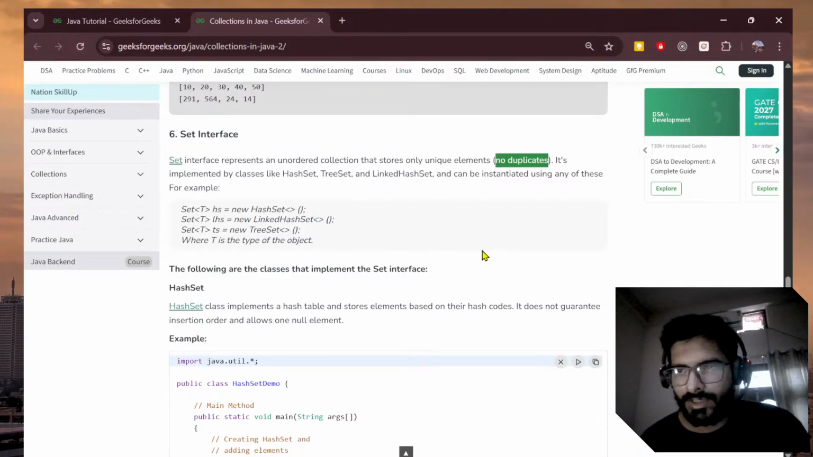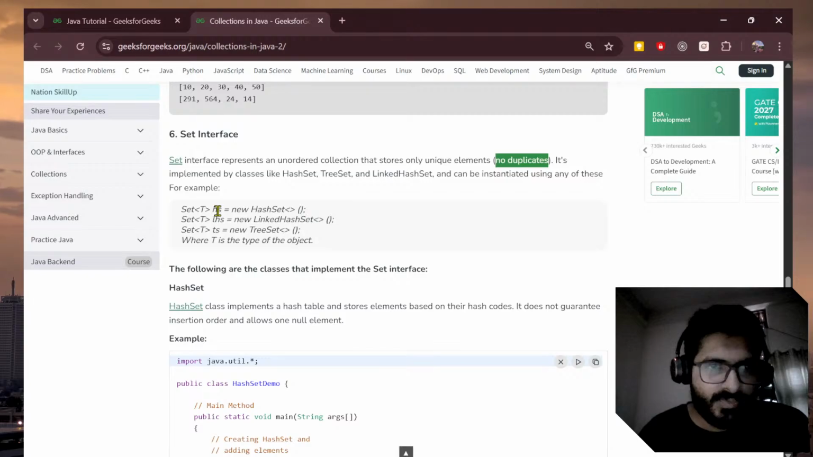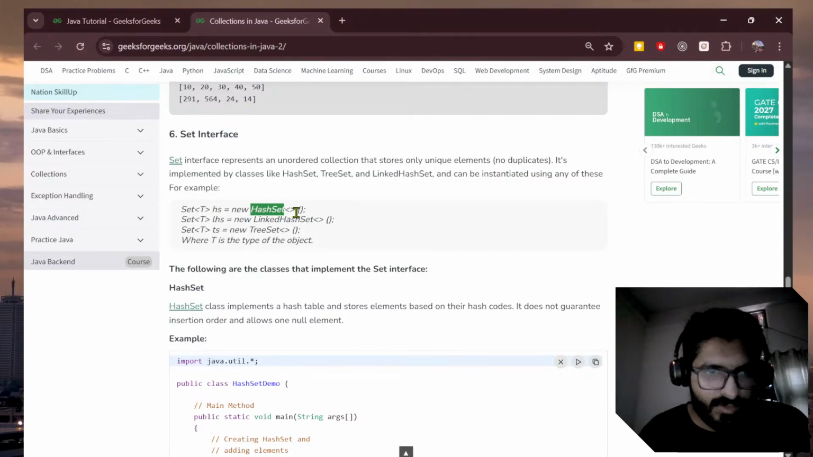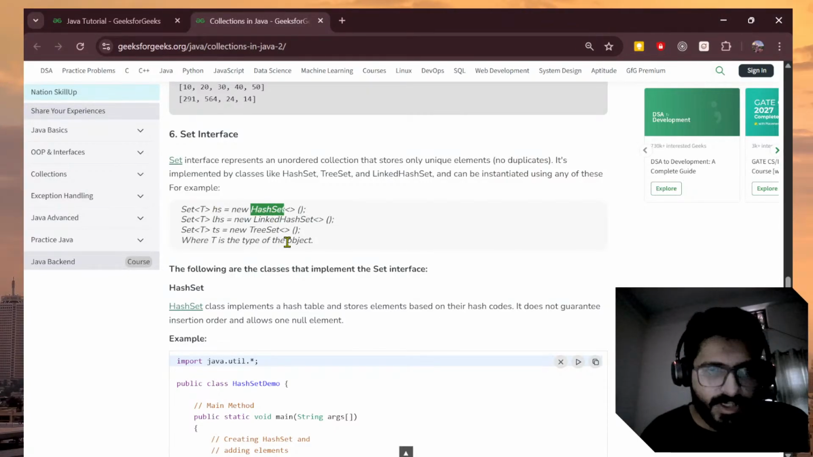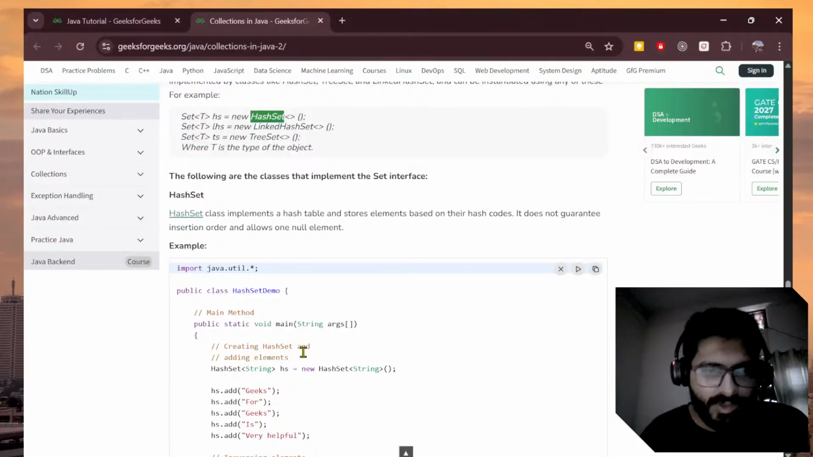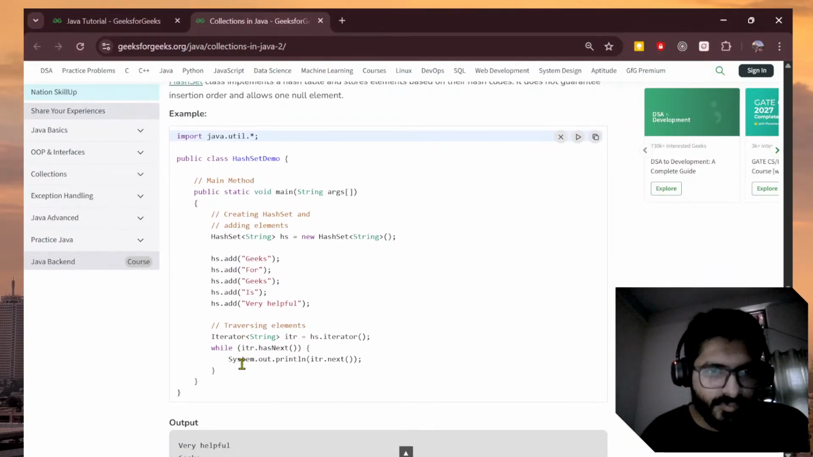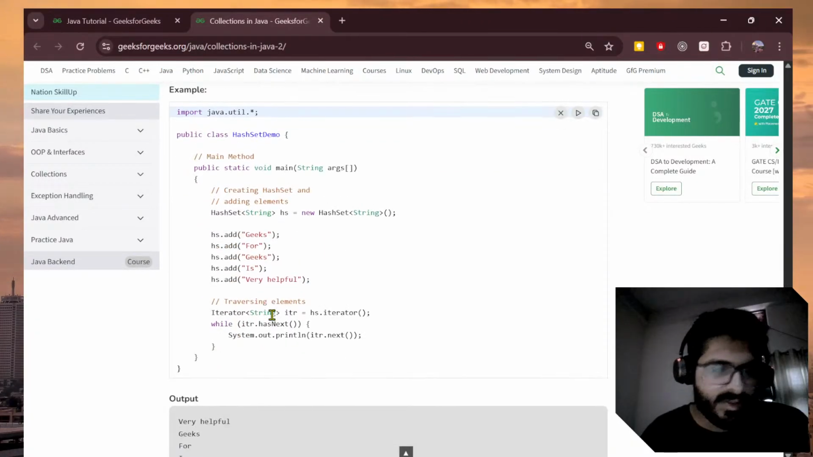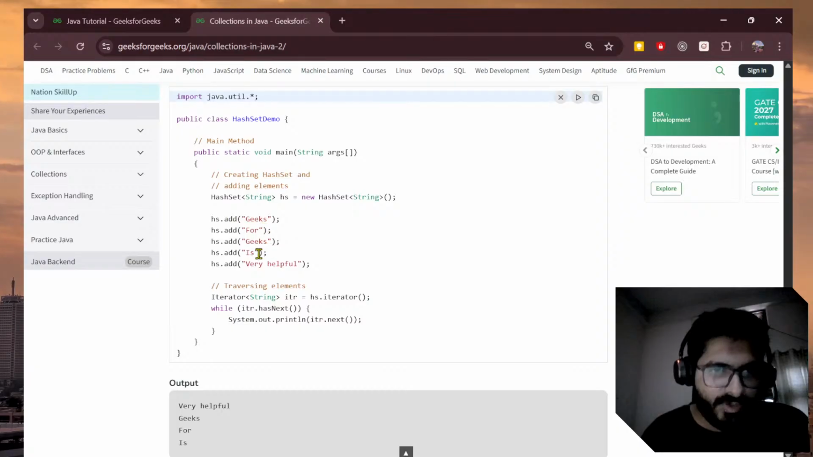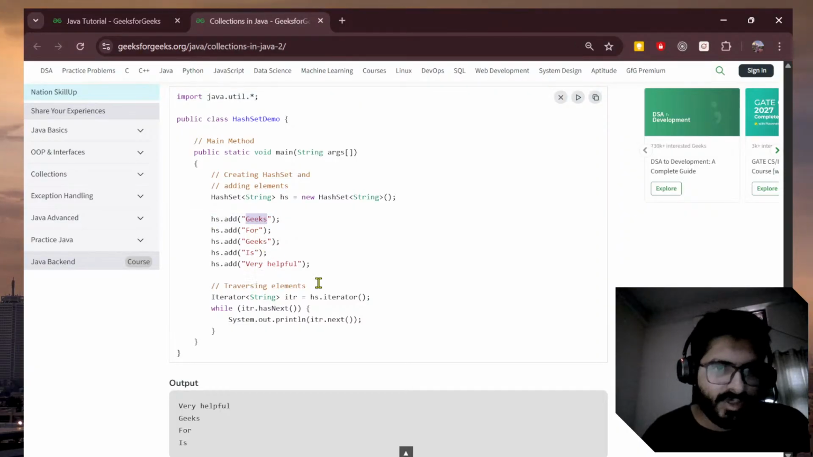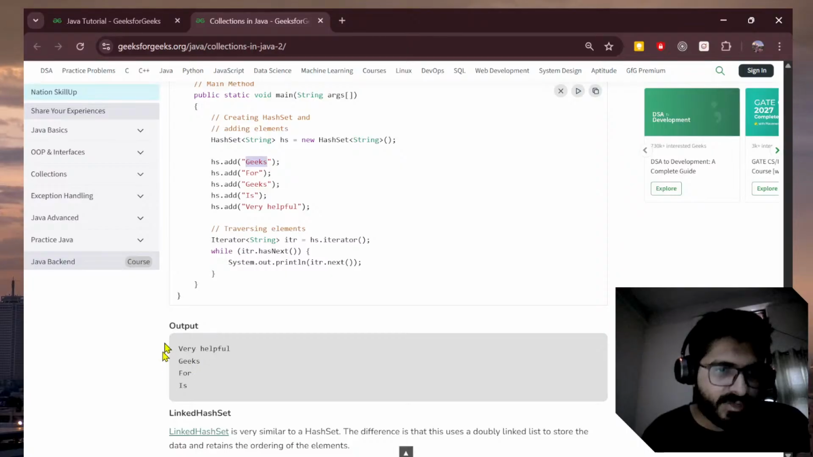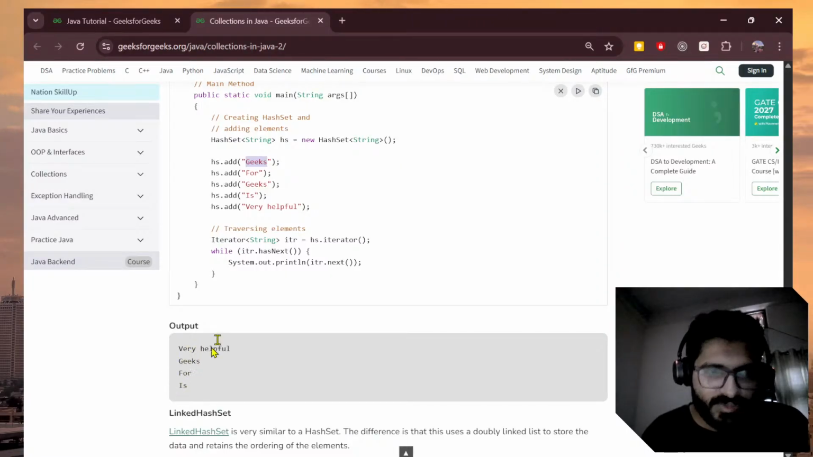So you can directly use set, and set hs is equals to new hash set. Here we're using the hash set, and you can get the unique values in your set. So if you're adding geeks for geeks is very helpful, it will only store geeks for is and very helpful. But the order will not be same. It will print in any order, you don't know.